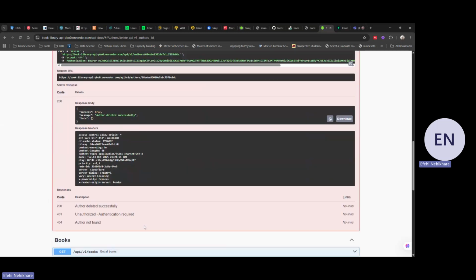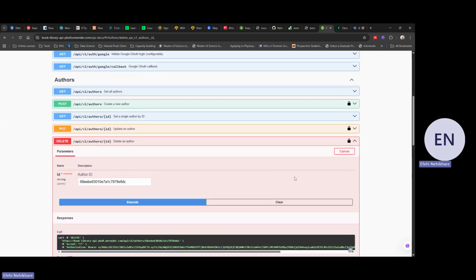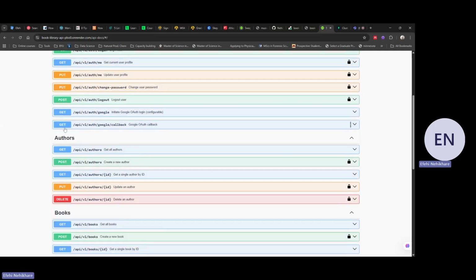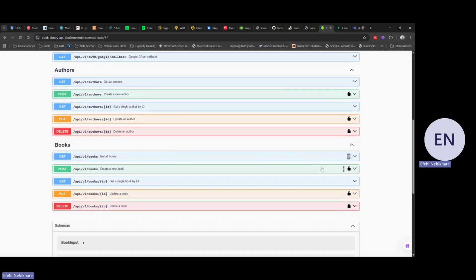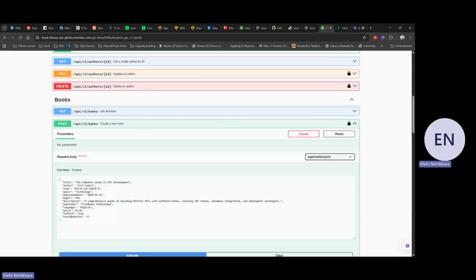All right, so authentication is needed. As you can see, authentication is required for this operation to be done. All right, so all of these operations work for the first collection, which is the author collection. So let's try with the book collection. Okay, so let's also start with creating a book.